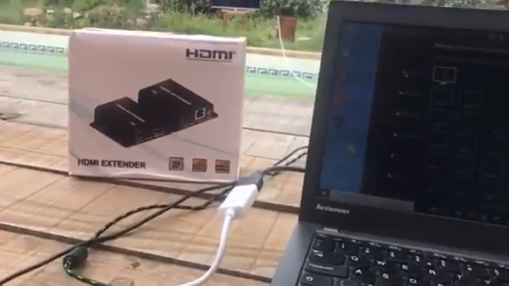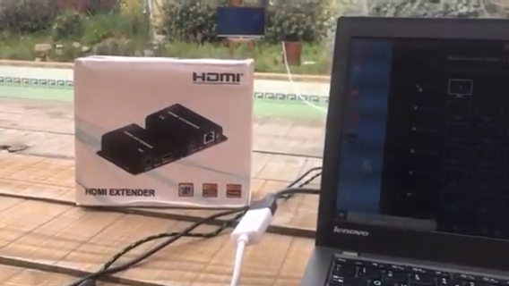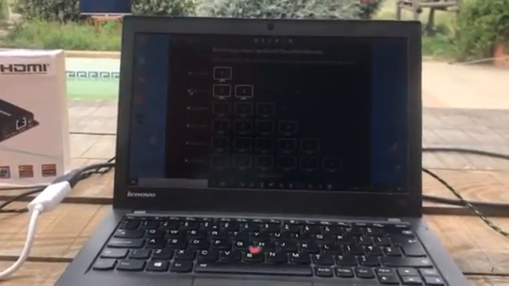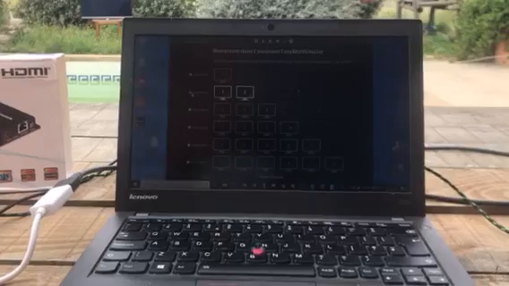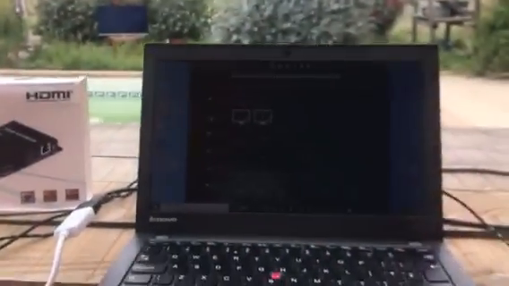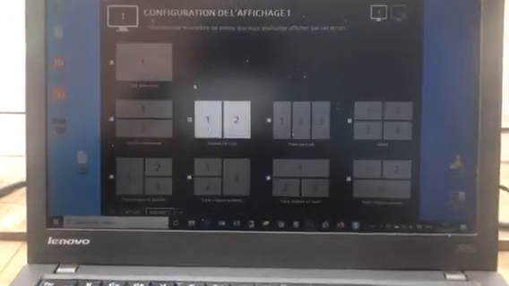Hello, this morning I want to test this tool, the HDMI Extender via RJ45. So I will use Easy Multi Display, my software. So I select two screens. You can see one is there and the other one is there. I can make the setup directly here.